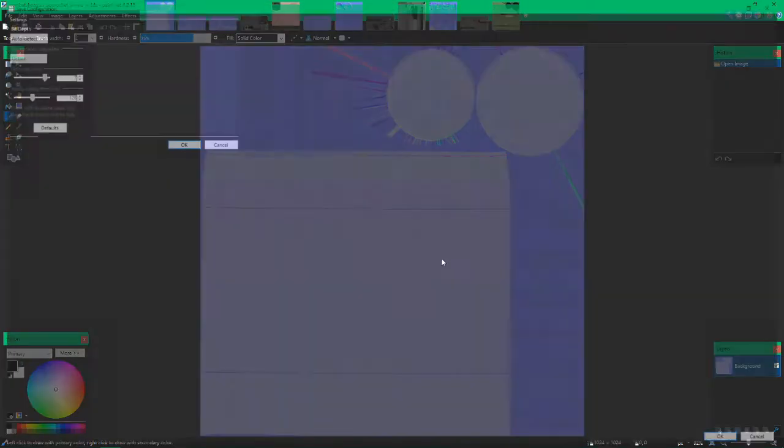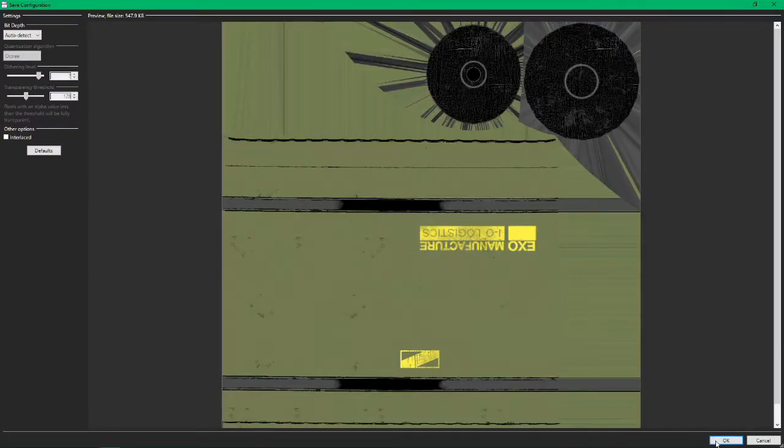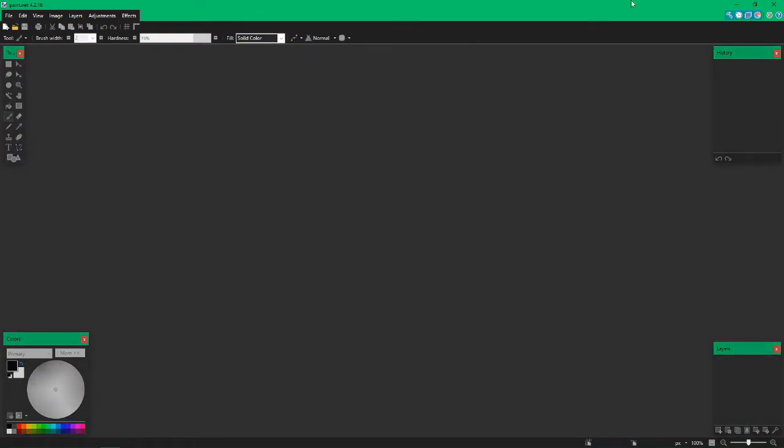So, a bit of a tedious process, I'll skip through this, but by the time I'm done, I'll have them all as PNGs. Alright, and there's the last of them. So now we have all the textures converted into PNGs.